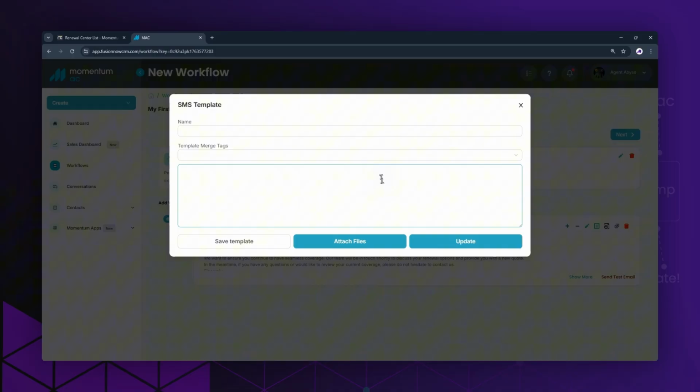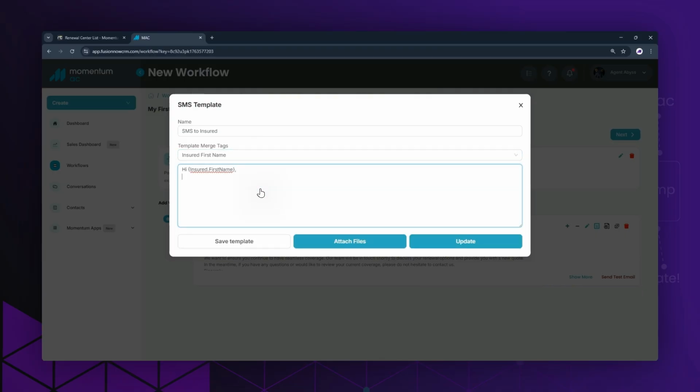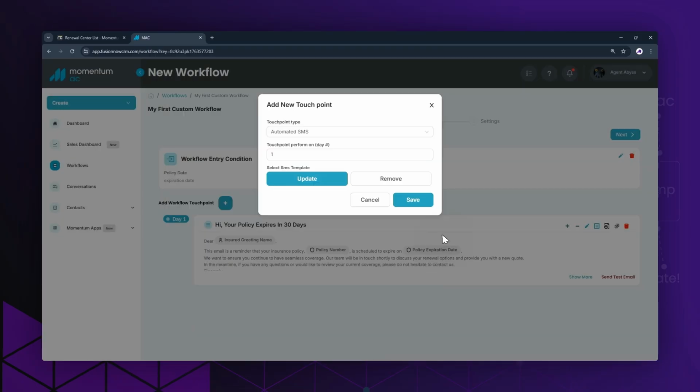Add a name to identify what this message is about. Write your text, for example, "Hi, insured first name. This is a reminder that your policy expires in 30 days. Call us at 1-112-22-3333 if you need help." Click Update and save.